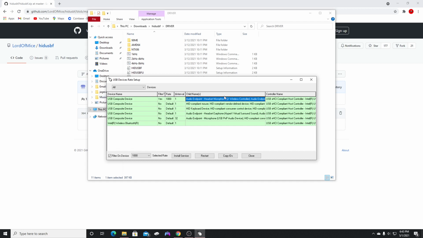But yeah, so click here and then click install service. All right. And then go over to rate. It'll be default normally before you do this. So go to rate and then put it on 1000. All right. See, mine's on 1000. Install service. After you do that, install service, and then filter, it'll say no before you do this. All right, click this box right here, check this box, filter on device. All right, and it should say yes.